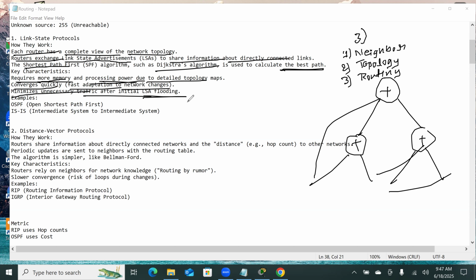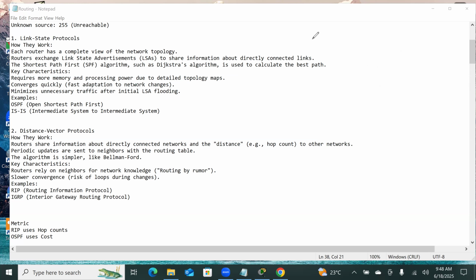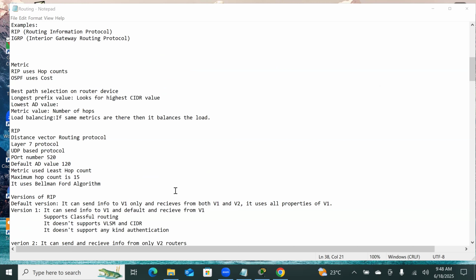Clear? So here we have two types. One is Open Shortest Path First, in short OSPF, and the second is IS-IS, Intermediate System to Intermediate System. Out of these two, we are going to learn only OSPF, and this is really important for your CCNA examination. Clear? So tomorrow we are going to start with OSPF. That is a big protocol.